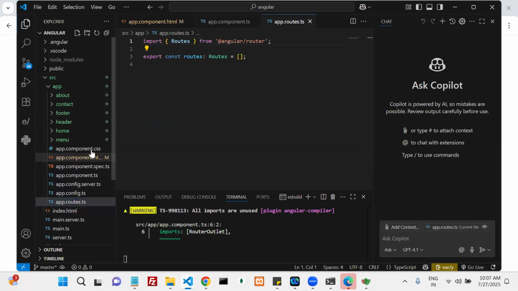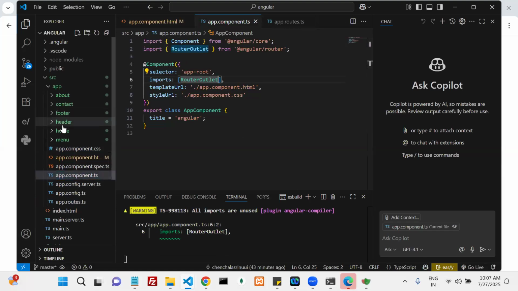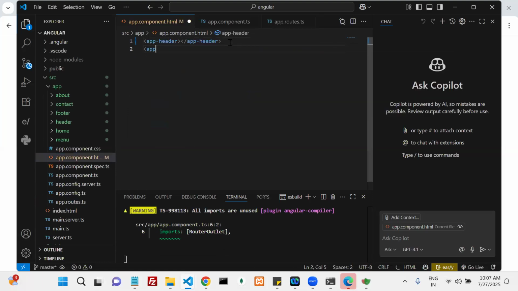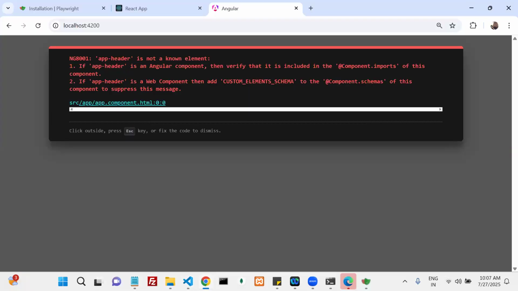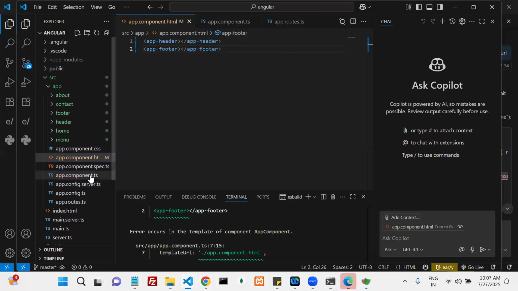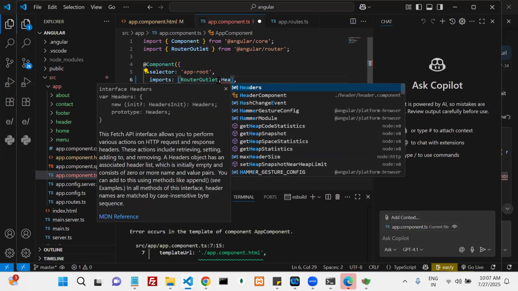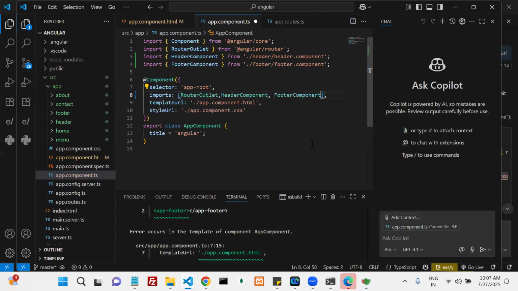Header and footer I want to add first, right? So how can we add them in my app component? This is my header selector and this is my footer selector or not? Okay, so you can get the error. Header is not mentioned. So in the app component, in the import section, I want to load my header component. The next one is my footer component.